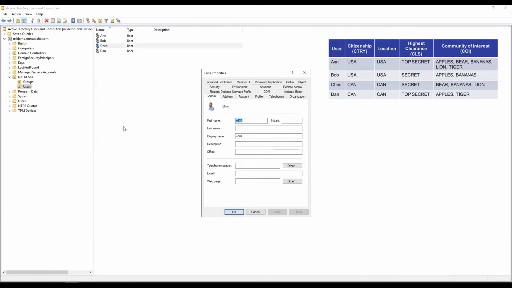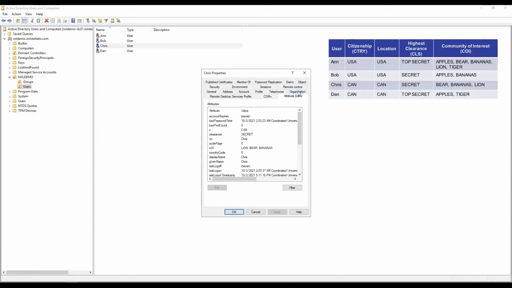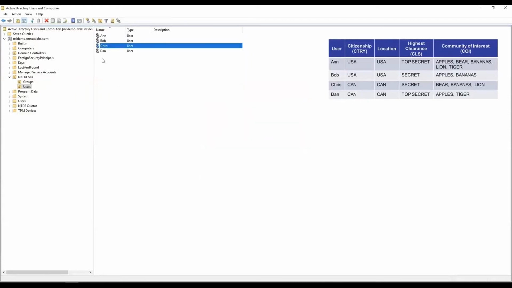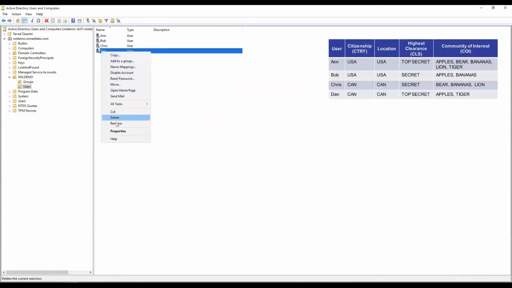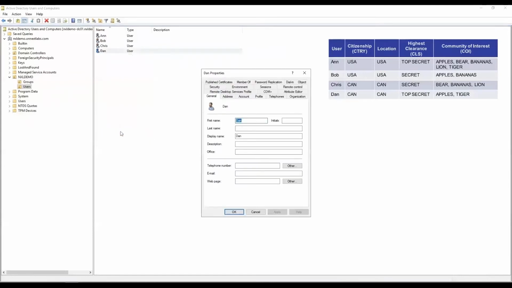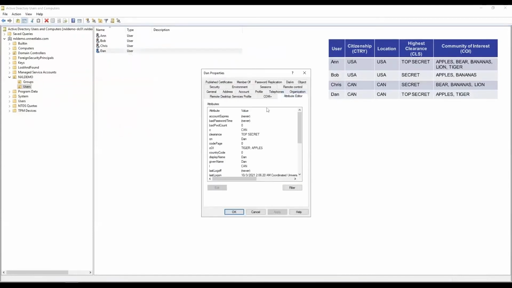When we look at Chris's properties, we can see that his citizenship is Canada, he has a clearance level of secret, and he's a member of Lion, Bear, and Bananas COIs. Finally, we'll look at Dan. Dan is a citizen of Canada, has a top secret clearance, and is a member of the COIs of Tiger and Apples.